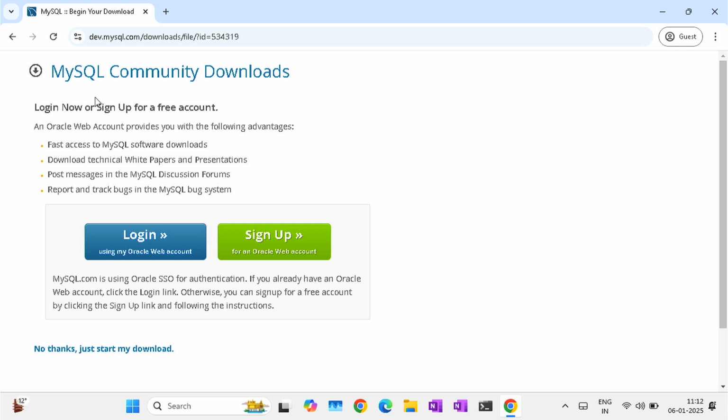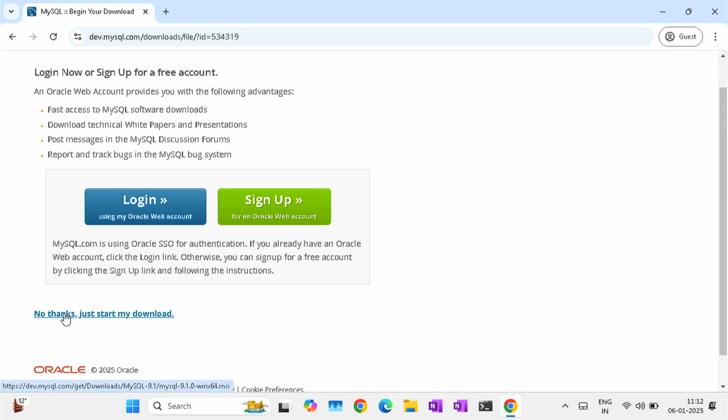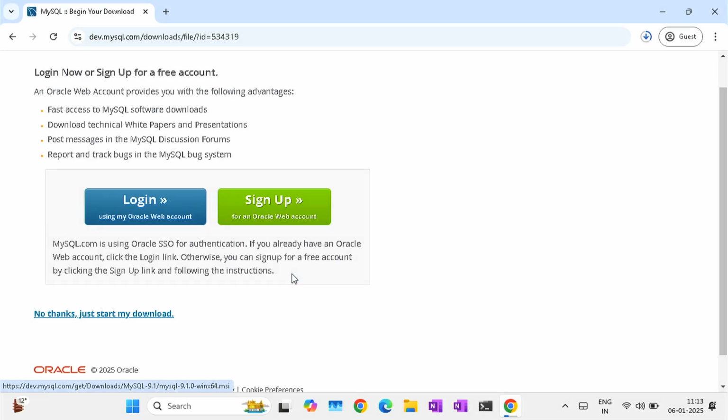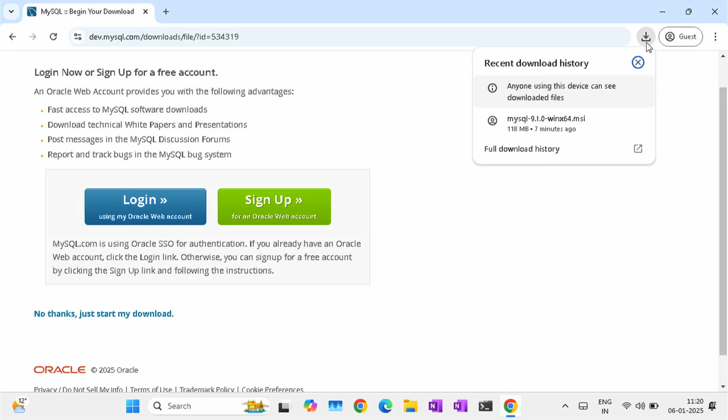Before that, Oracle will encourage you to create an account over here, but for now we'll just select no thanks, just start my download. You can create a folder like MySQL Community Server inside your downloads directory and keep the default name and click on save to start the download. So once the download is complete, you can click on the download button over here and click on the downloaded file over here.